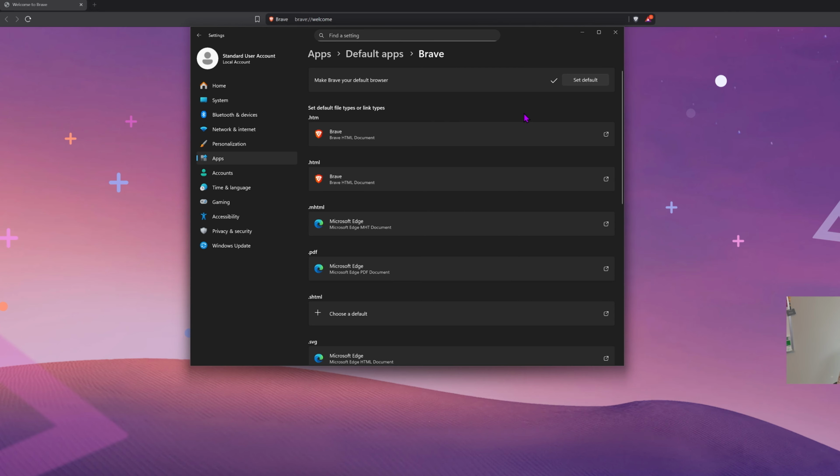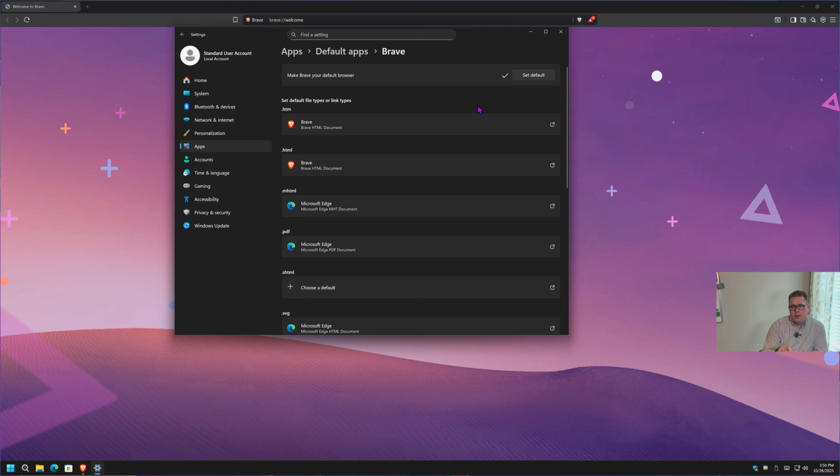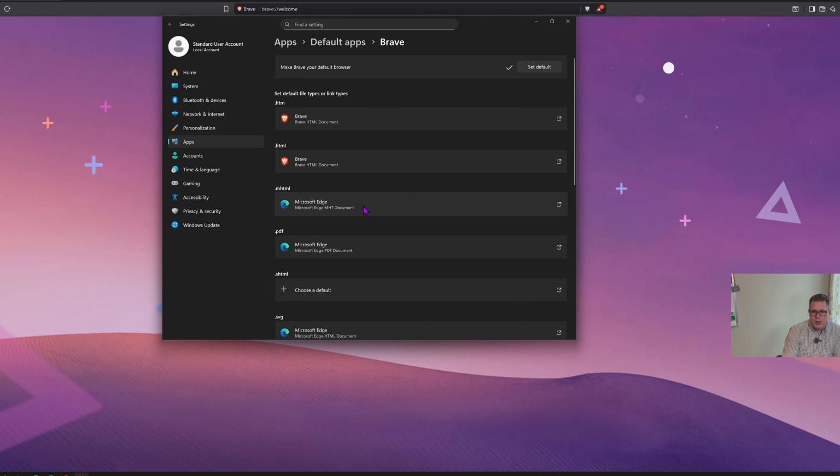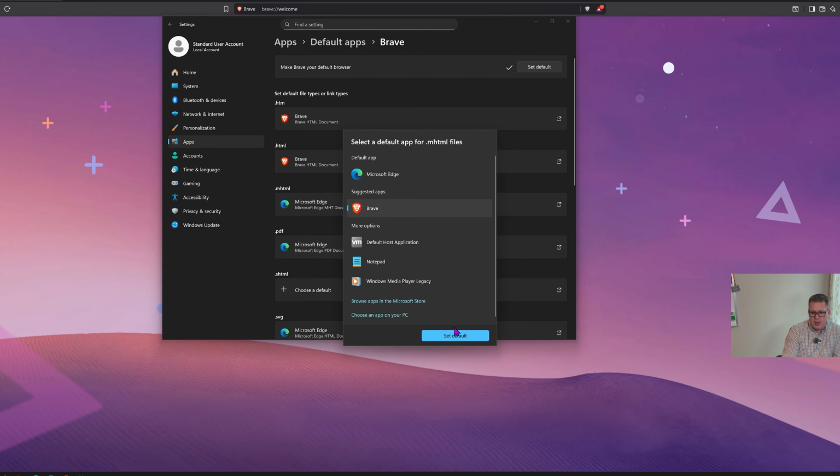Now, if you look down in the video description, I'll have another video on how I optimize Microsoft Edge for the same kind of privacy setup and maximum security with maximum usability. So we're going to go through and I'm just going to select everything and set Brave as the default.